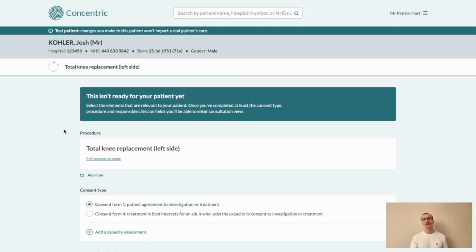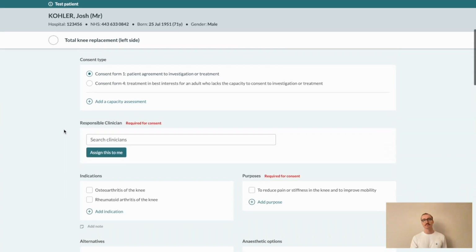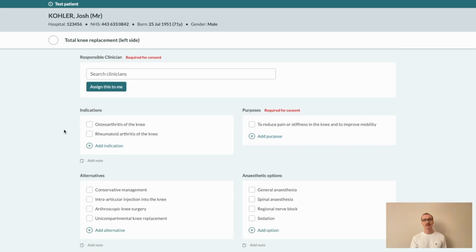Clinician view has a number of elements that are required to be shared as part of consent information, such as indication for treatment, alternatives, and risks, presenting quick select options, but with the ability to personalise to the individual patient as much as is appropriate.